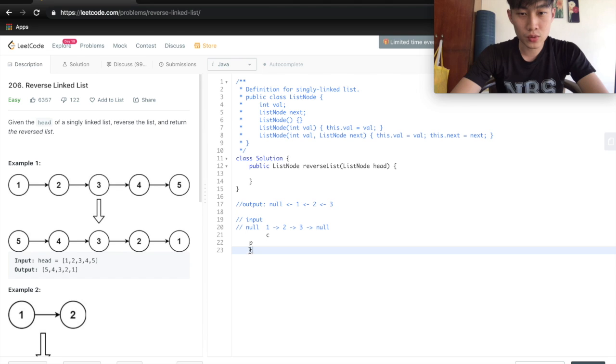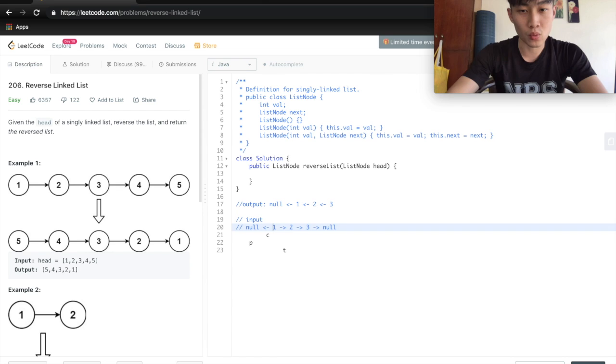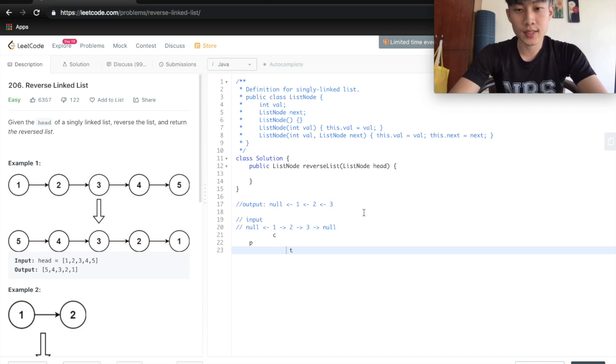The first step we need to do is to assign this temporary node to current next, which is 2. For the next step, we need to assign current next to point to the previous pointer so that we get 1 pointing to null. So we do the assignment of current.next equals the previous pointer, so it will be 1 pointing to null. So that's the second step.